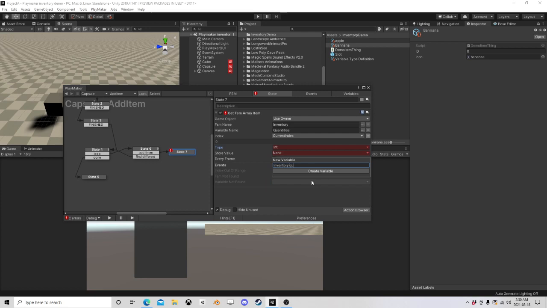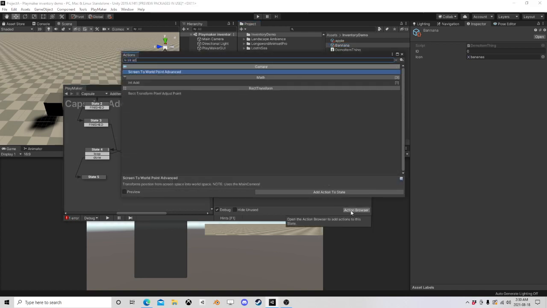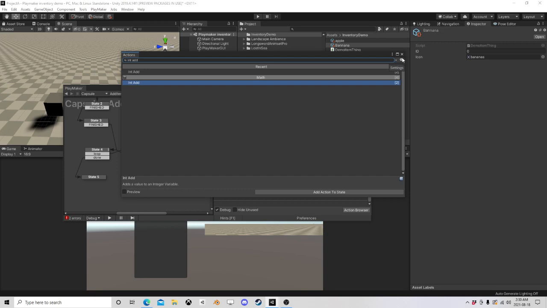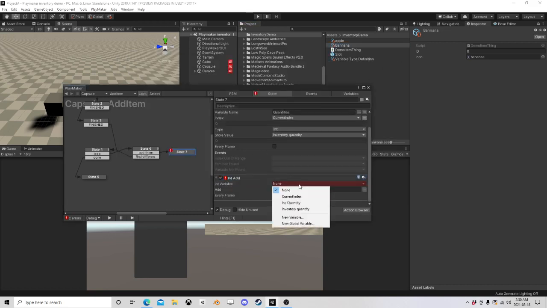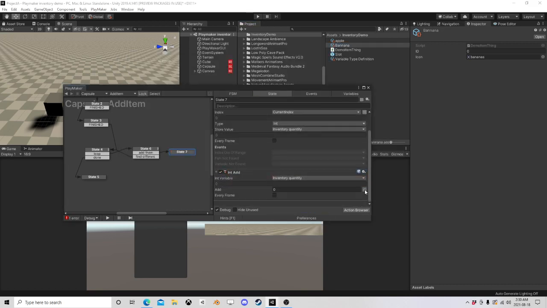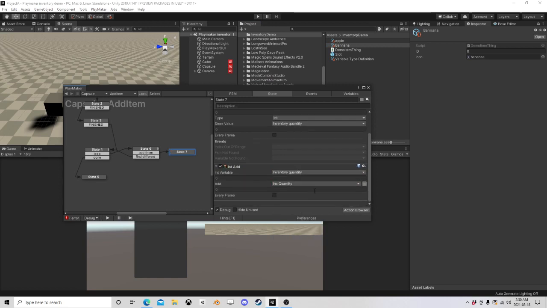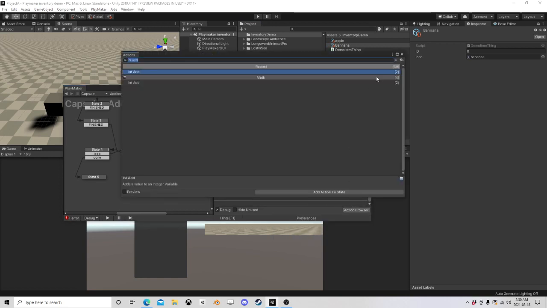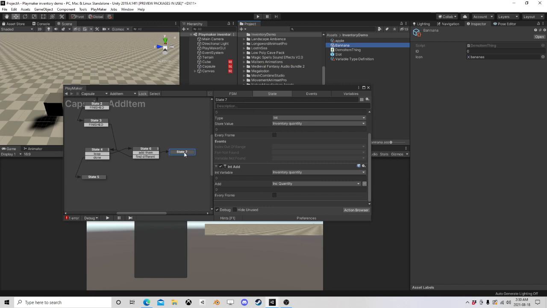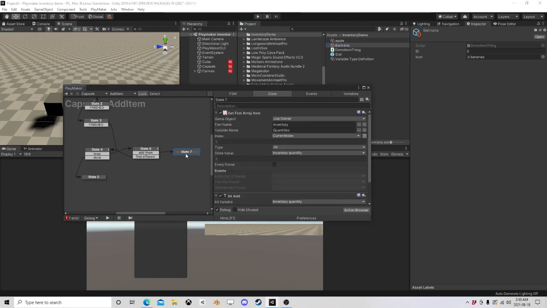Inventory quantity, and now we want to int add inventory quantity with incoming quantity, and that's it. They would just end right there.